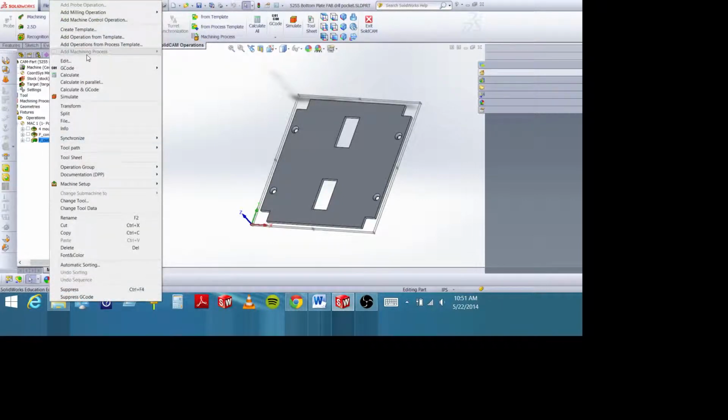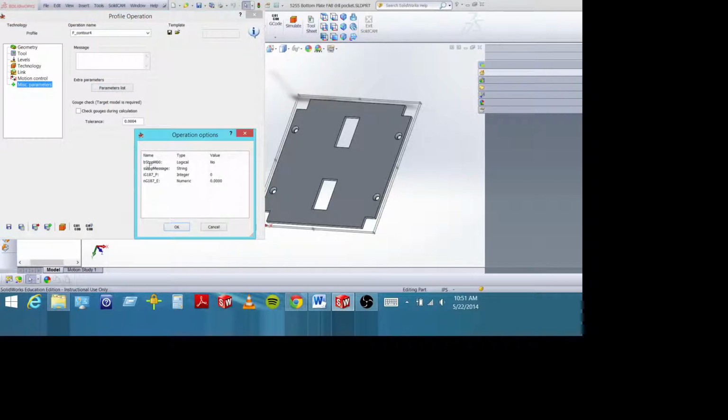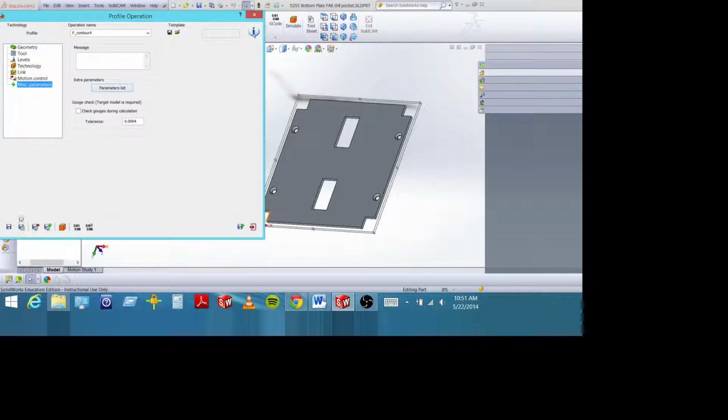So right click, edit in this tool path, go to miscellaneous parameters. It's probably the only one you're ever going to use in miscellaneous parameters. You can go to the parameters list, and there's this one called stop, and you can toggle that to yes, and it'll stop. You could also use this message and type in a message to yourself or your partner that says, hey dude, move the clamps. Okay, you could type that in there, but that'll make it stop.